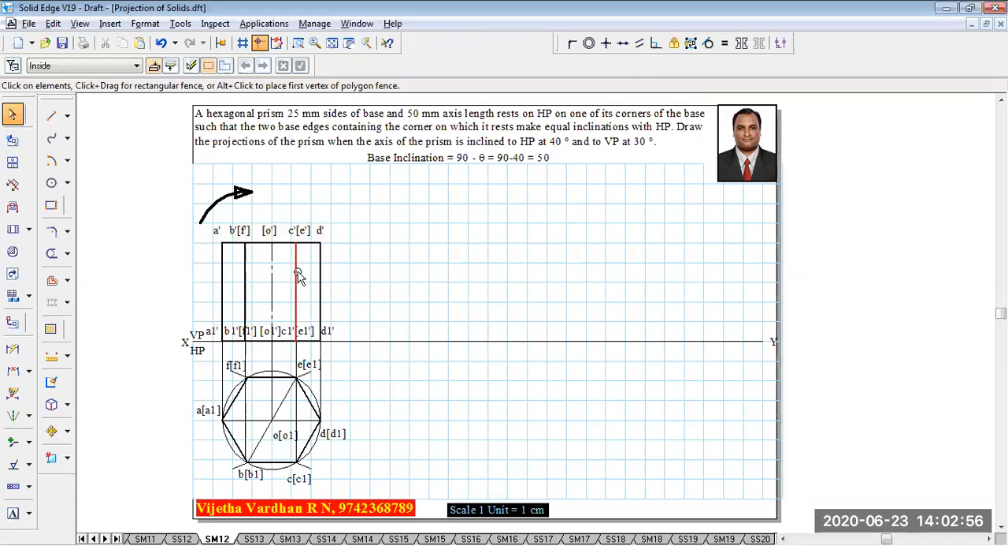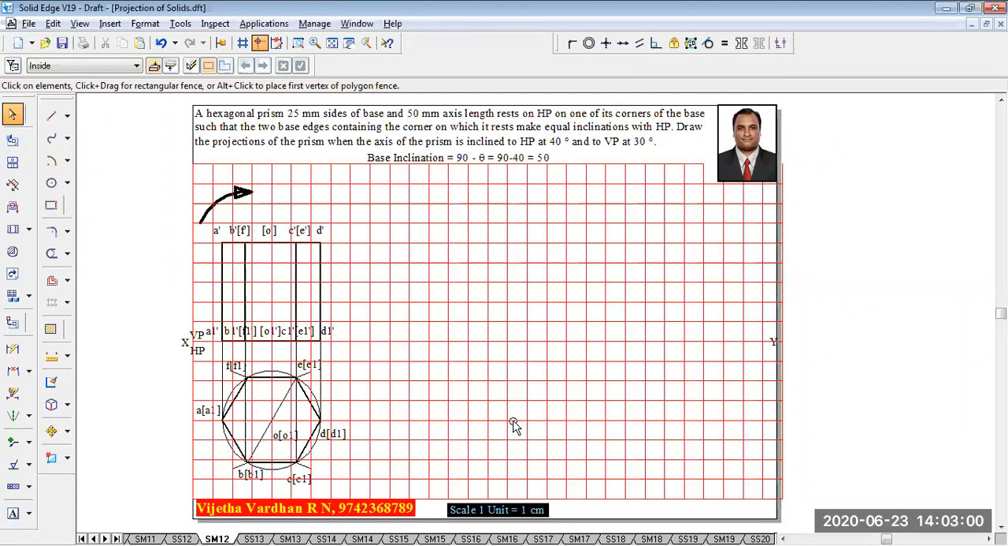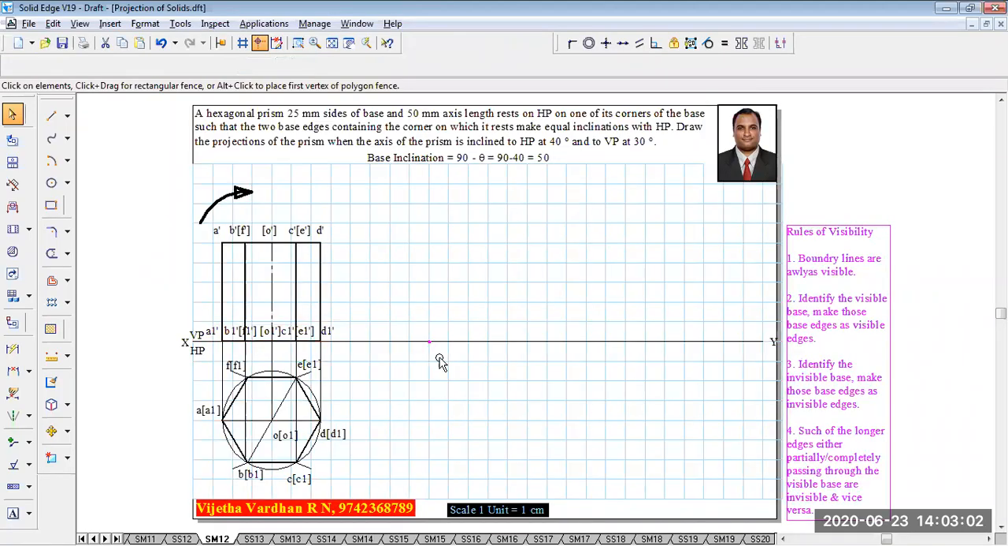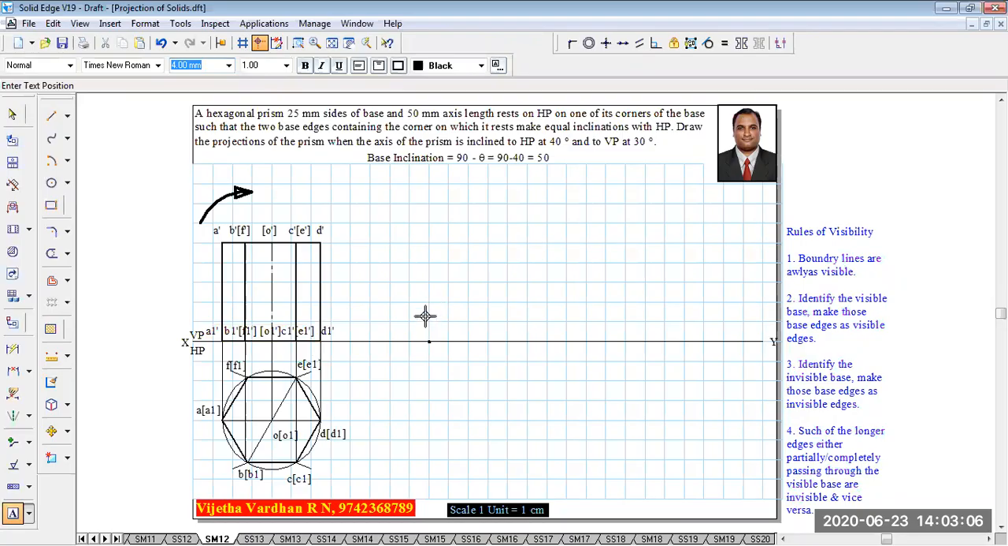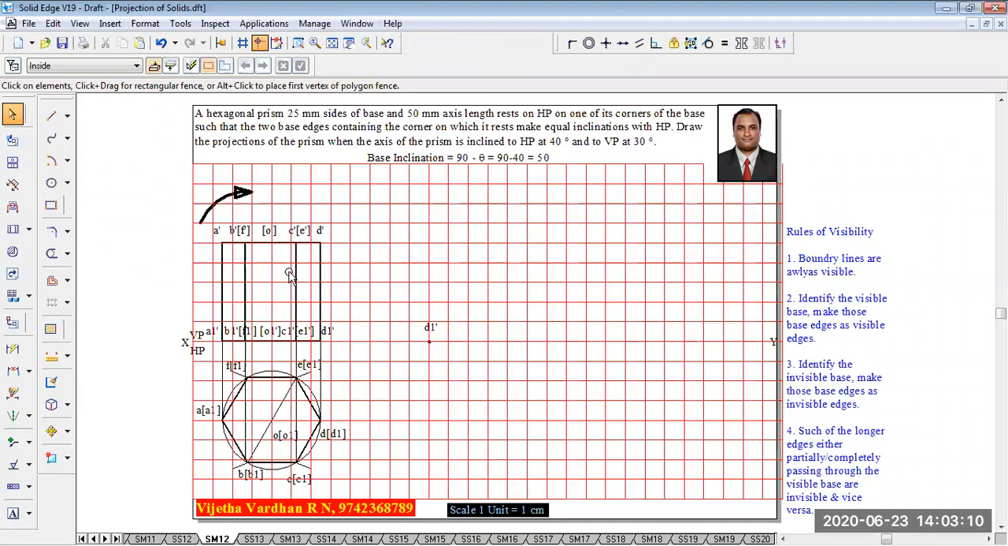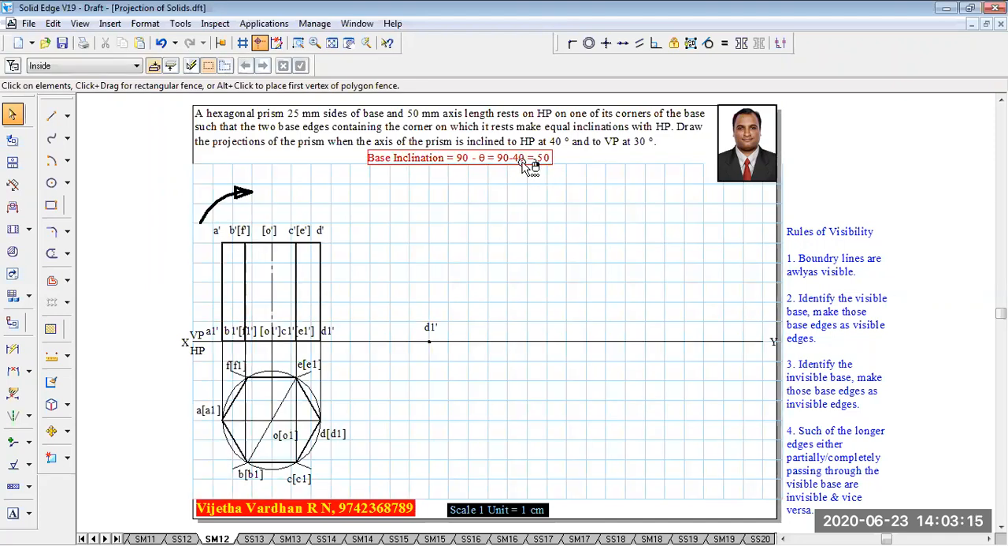The moment we rotate it in the clockwise direction, it is going to rest on the corner D1 dash. Now let me position the D1 dash over here using a pencil, and then you can mark this point as D1 dash. Now with respect to the axis, it is supposed to be inclined at an angle of 40 degrees.